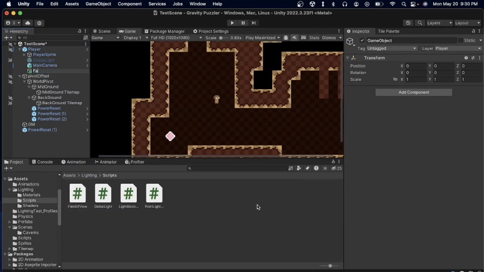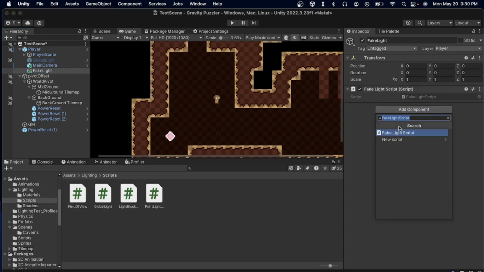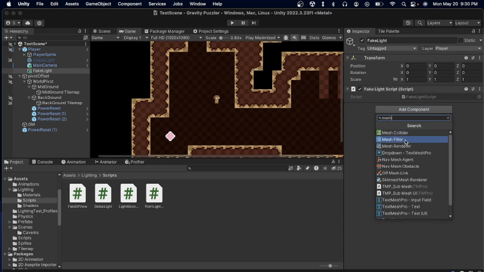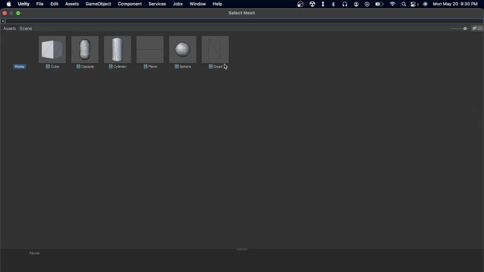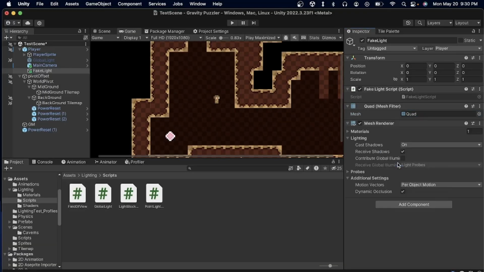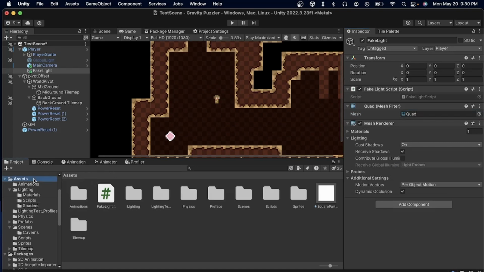The first thing we are going to do is create an empty game object in Unity and attach a script to it. We're also going to need a mesh filter component. I'm going to set the type to quad. We're also going to need a mesh renderer component, which is what makes any mesh visible to the camera. So it's pretty important.